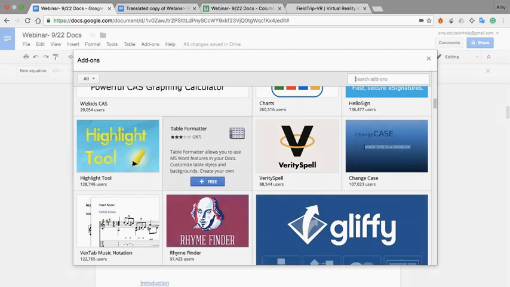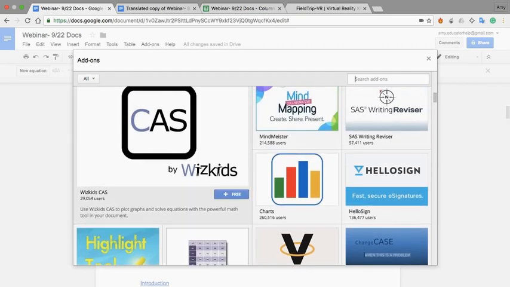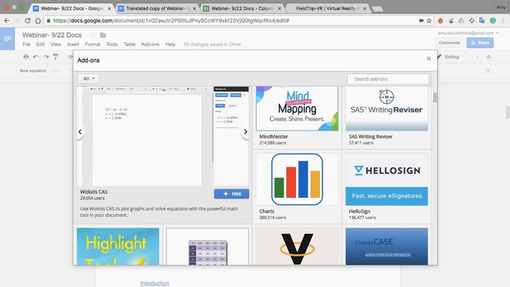Don't worry about this taking up memory. It will just kind of sit in Google. If you get a bunch of add-ons, it doesn't disrupt your internal storage or your memory or anything about that. So don't worry about that.